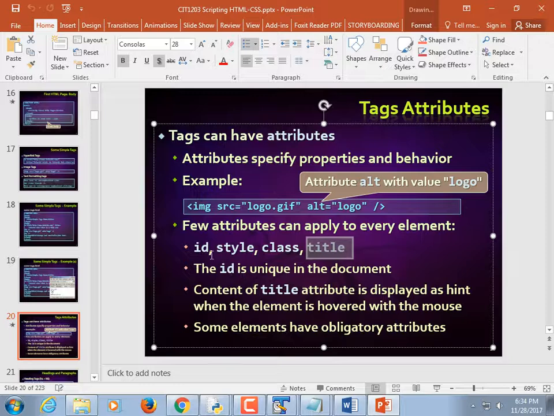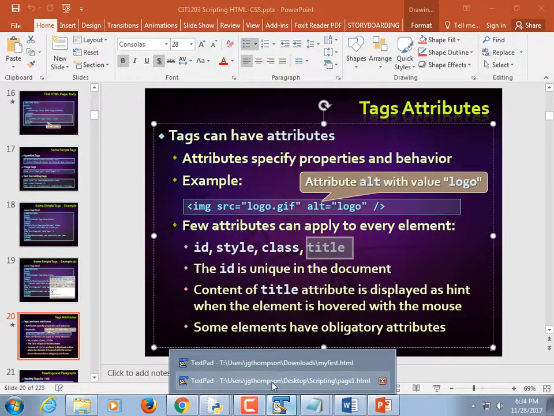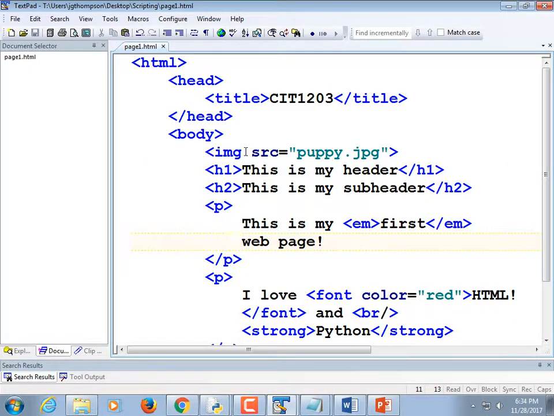ID should be unique in the document. If you're giving all your elements different IDs, they should be unique from each other. The content of title is displayed as a hint when the element is hovered over with the mouse. Let's give that a shot. Let's go on our image. Let's see if we can give it a title.